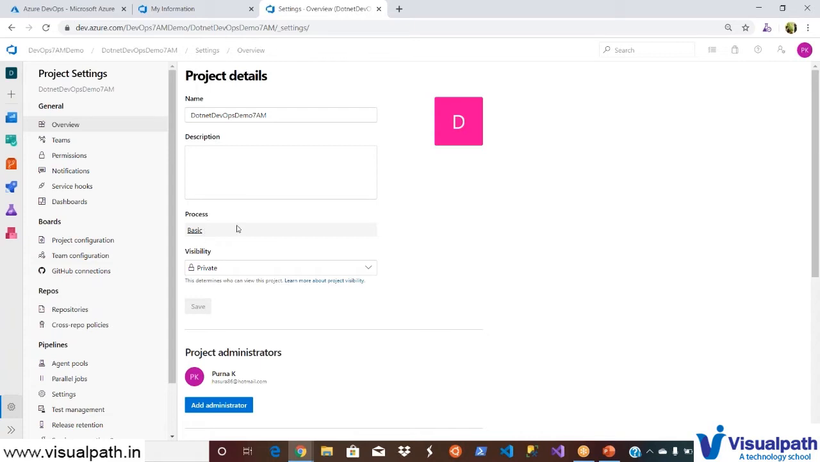So I don't want to use this basic process because in my classes I'll be covering Scrum, because this is the one all the organizations are using. Okay. So once you create a project, you cannot change the process. So that's the reason I just wanted to demonstrate. I just quickly created it. So let's go ahead and create another project.